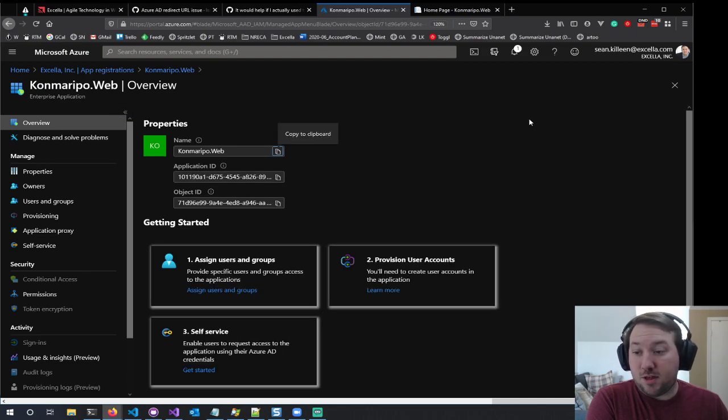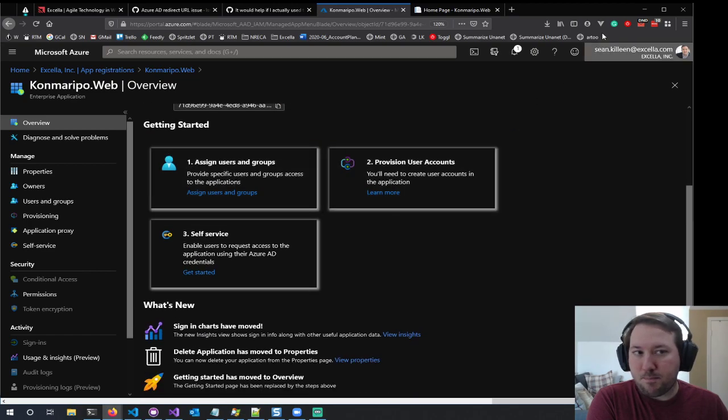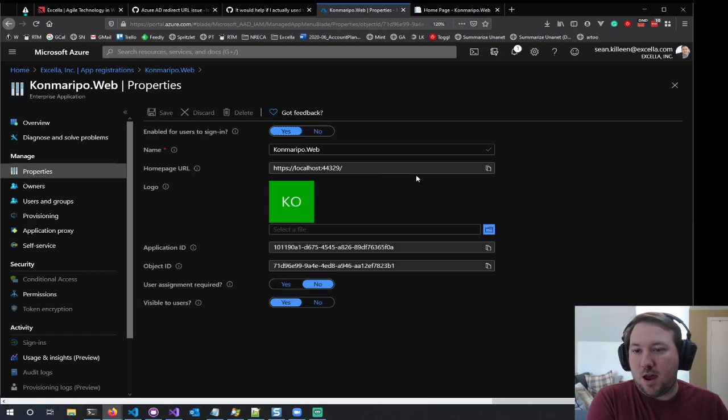So a couple things that we see. We see the name, the application ID, the object ID within our Active Directory. That's great. And so we can set it up to assign users and groups, provision user accounts, enable self-service, etc. So I actually want to go to properties here. And in the properties, we can see here, enabled for users to sign in. Yes, the application is enabled. That's great. So our IT admins could choose to disable it entirely if they wanted to. That's good. We have the homepage URL, which is not quite what I'm looking for there. I'd probably be looking to fix that, but that's all right. It generated a logo for us, which is pretty basic.